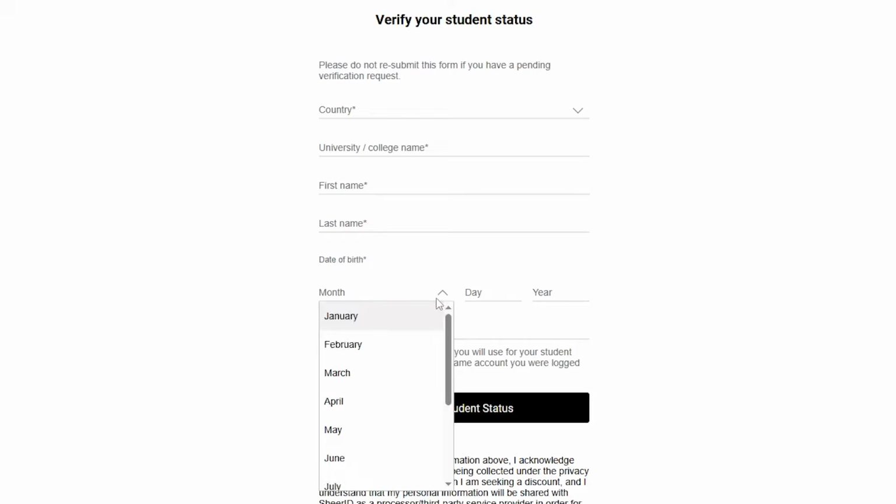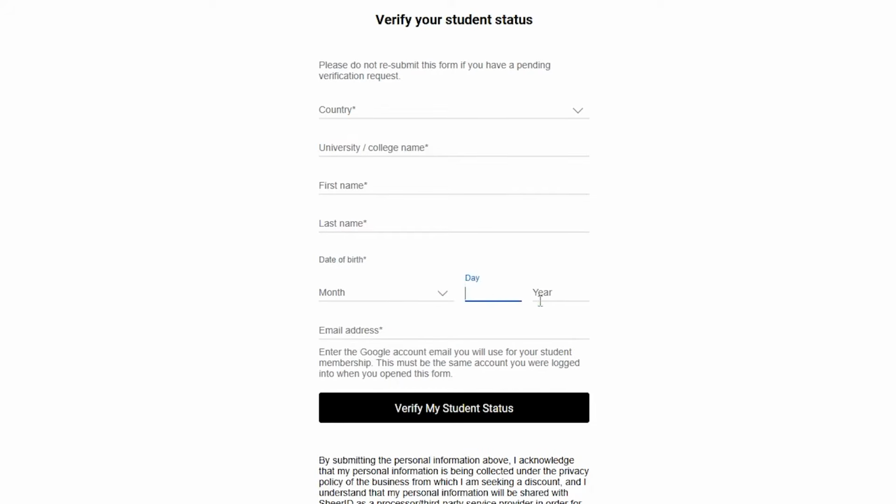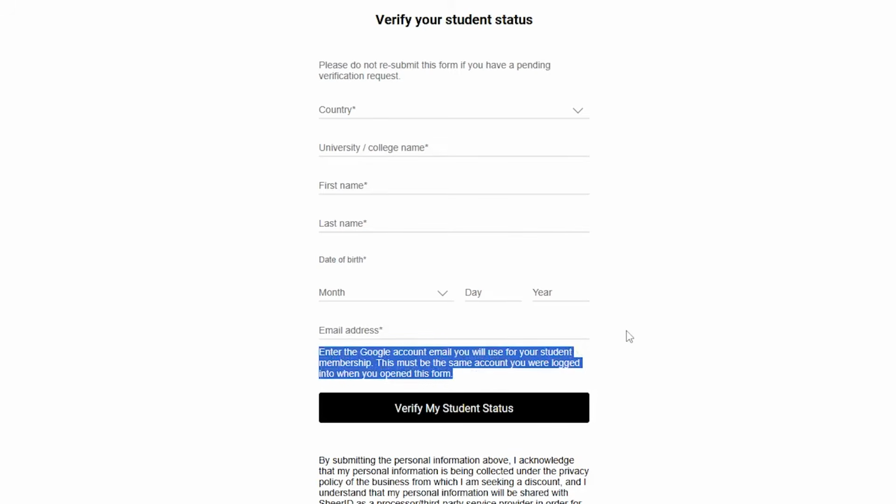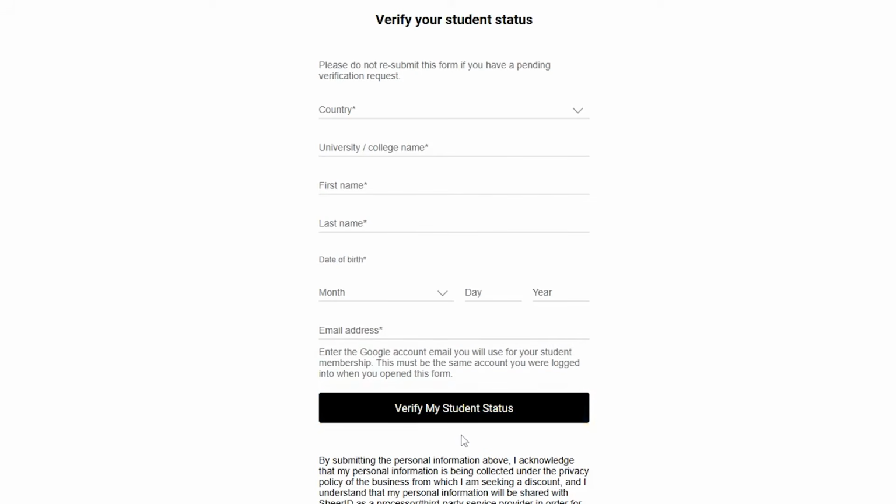Next, enter your date of birth by selecting the month, day, and year. Then you will be asked for your email address. Use the same Google account email that you are using for YouTube. This is very important because your student membership will be linked to it. Once everything is filled in, double-check all your information to make sure there are no mistakes. After that, click on the button that says Verify My Student Status.